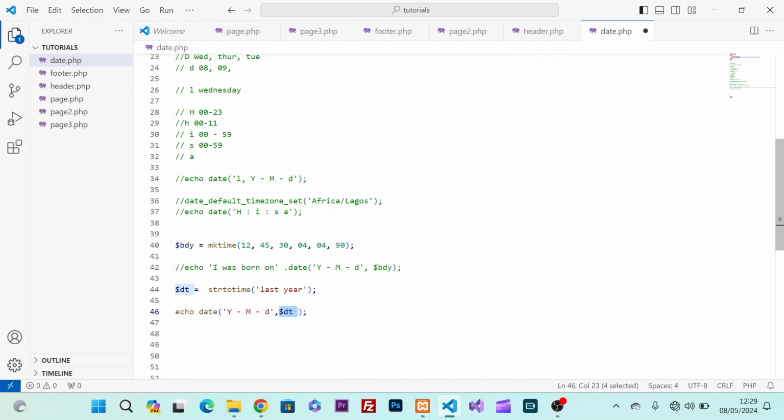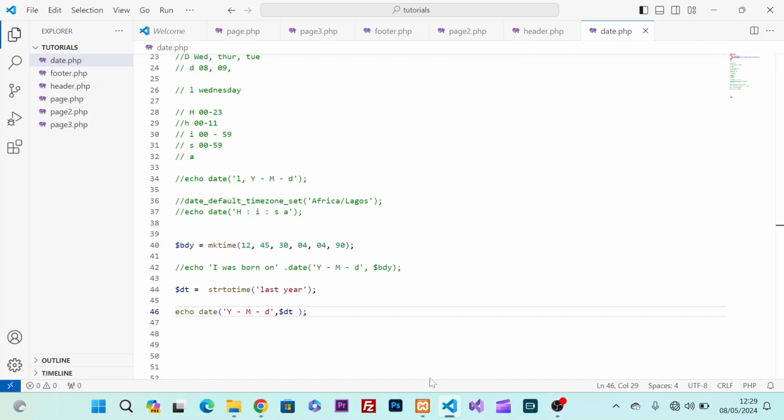And I say, okay, from this number of seconds, use it to calculate this month, calculate the year, and calculate this thing for me. So let's see what it's going to give us. You can see 2023 May 04 or 08. So you can see this is exactly the date for last year.